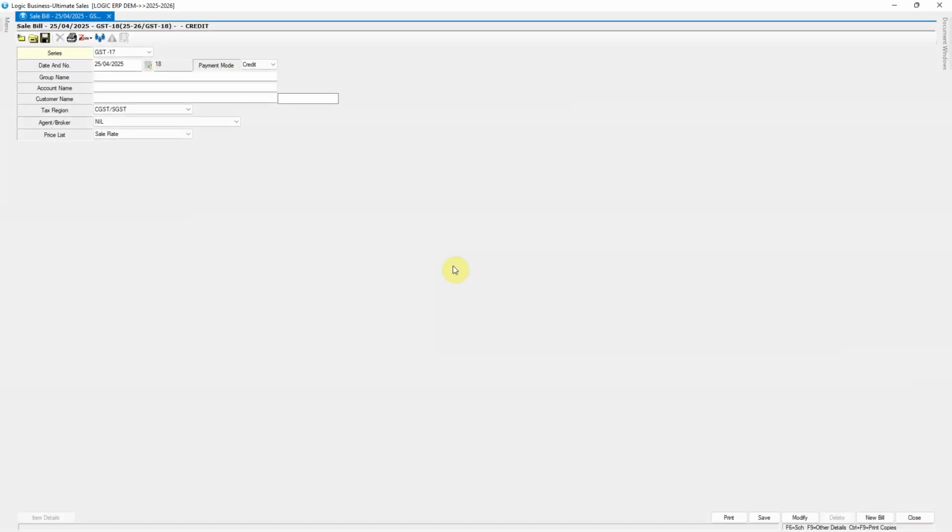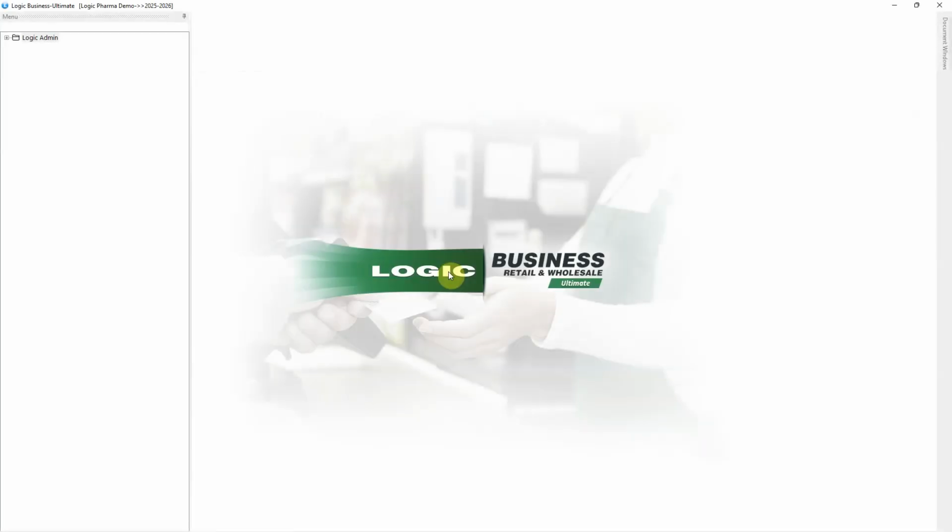In this video, we will discuss an option that restricts the modification of bills that have already been printed. To enable this option, go to the Logic folder and run Logic admin.